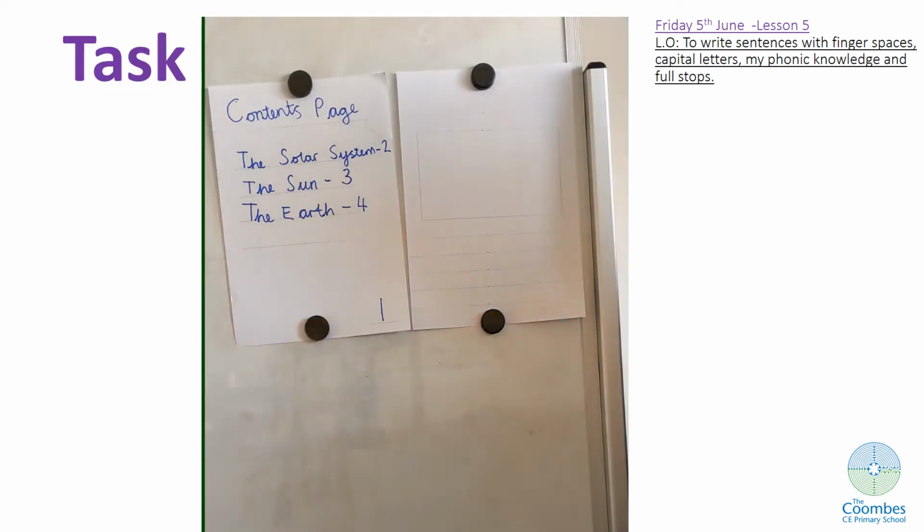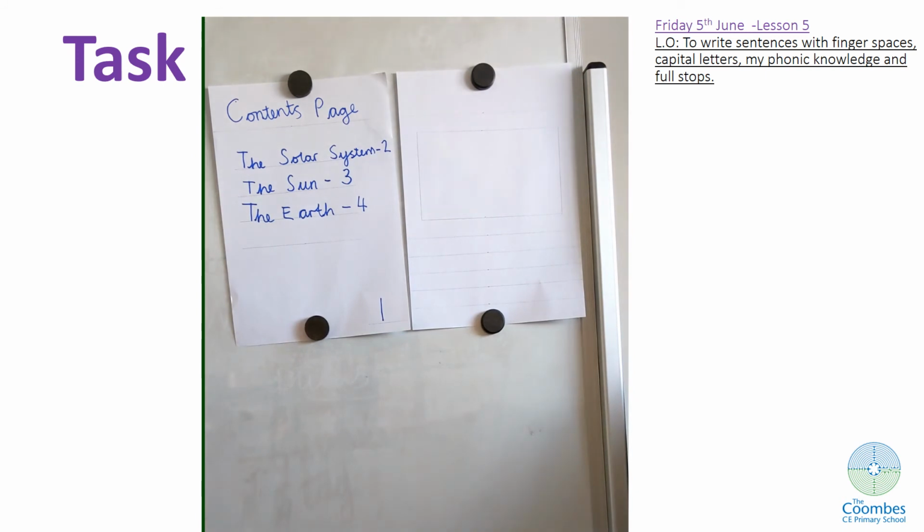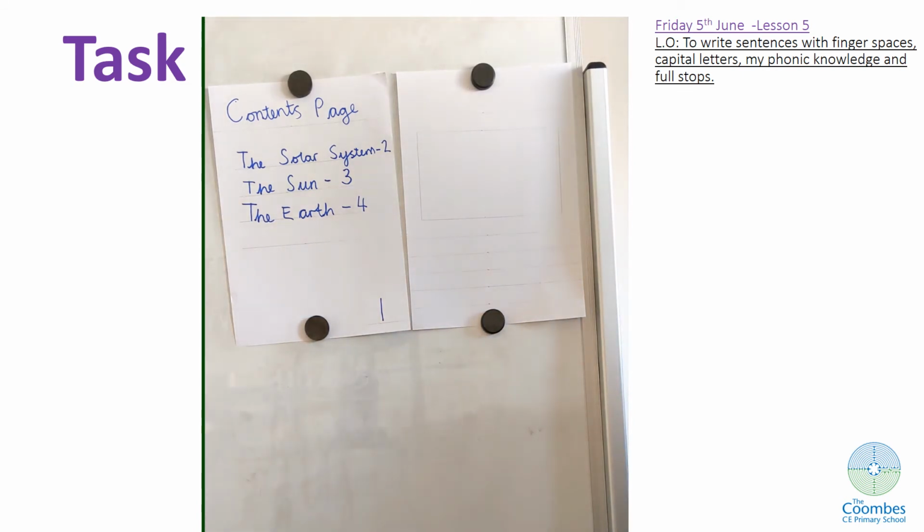So we're on the last day of our non-fiction book writing. So we need to do the last page of our book. So we've looked at 4 more planets today. So we need to choose one of those planets to write about. And I think I'm going to write about the planet Jupiter because I really, really liked how big it is and how much of a fascinating planet it is. So I need to write the heading of my page, which is going to be Jupiter.